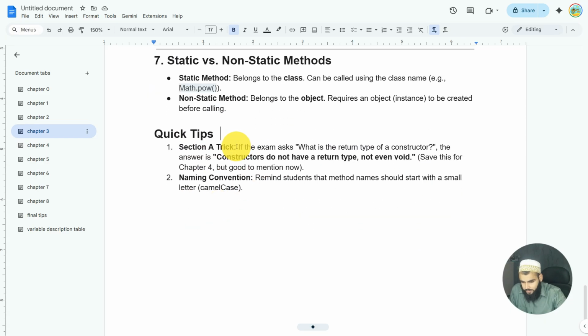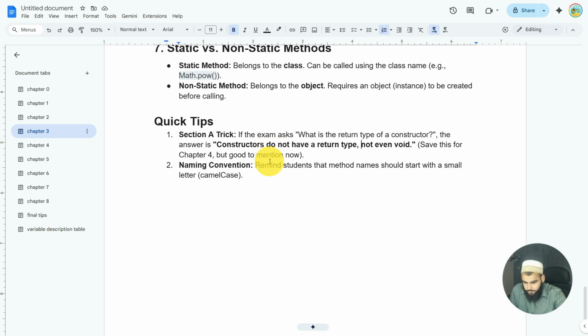Section A, it may come in your section A. If the exam asks what is the return type of a constructor, the answer is that a constructor does not return any value, not even void. They are not functions. They are not your regular methods. A constructor will neither return anything, and it also will not have any return type.